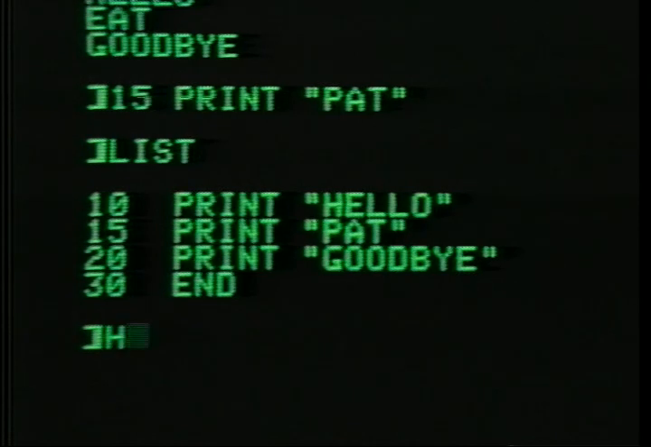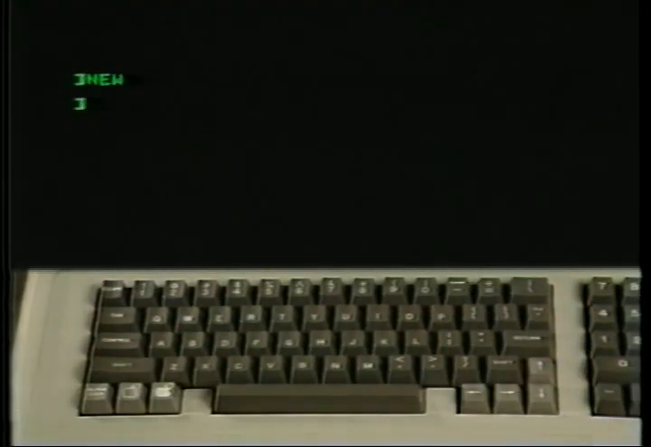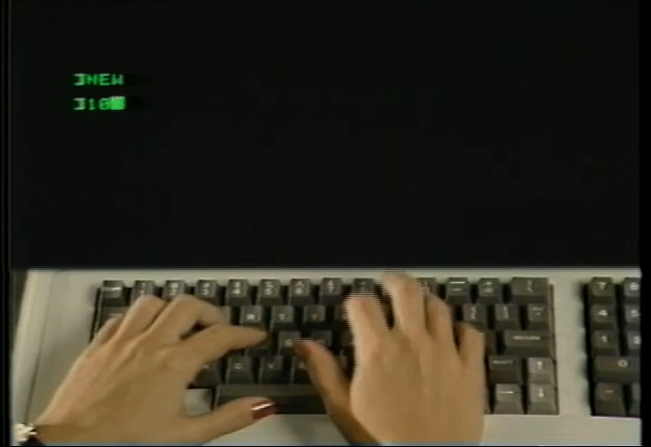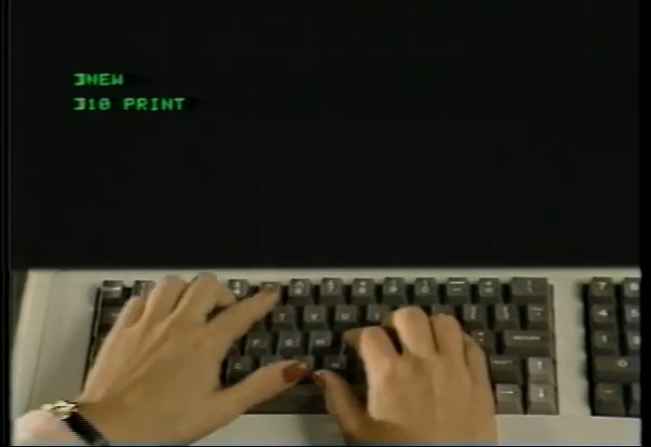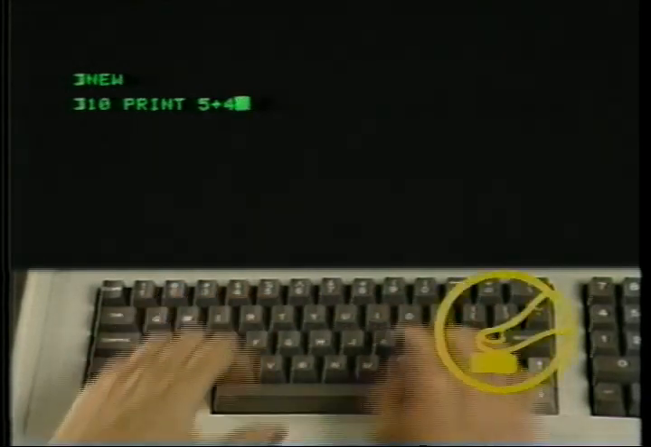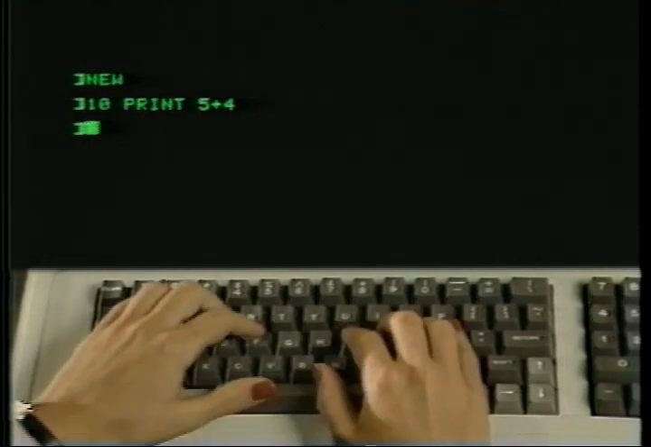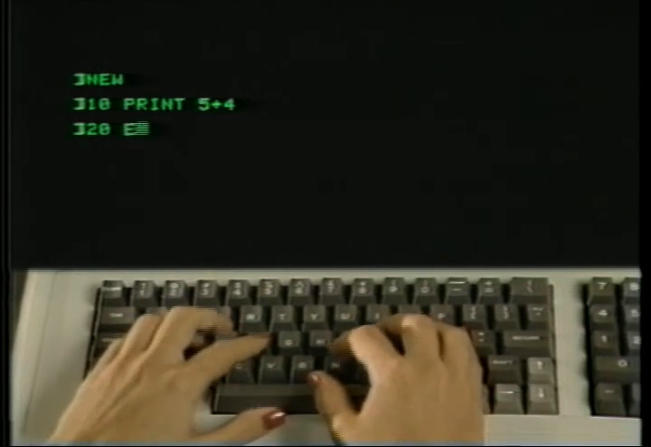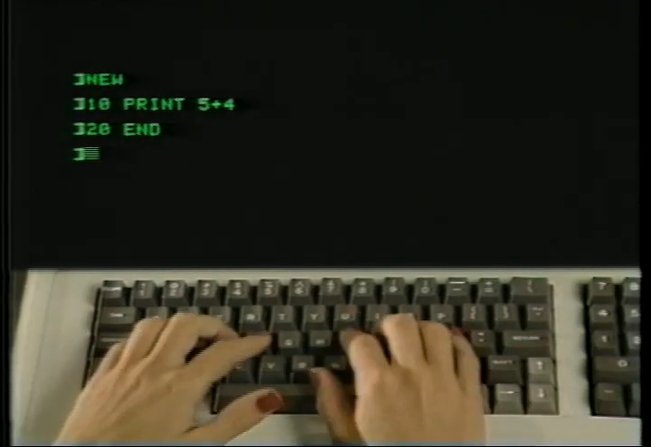Now type home, return. Now type new, return. Then 10, space bar, print, space bar, 5 plus 4, return. Then type 20, space bar, end, return. Then type run, return.